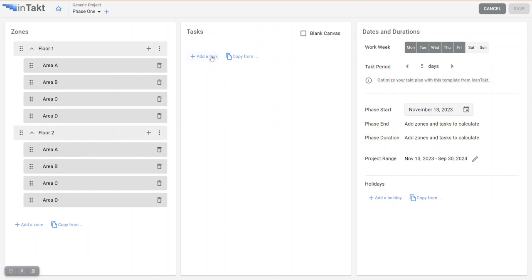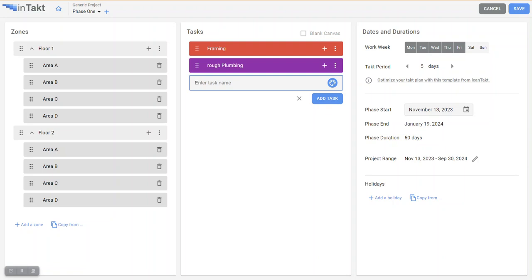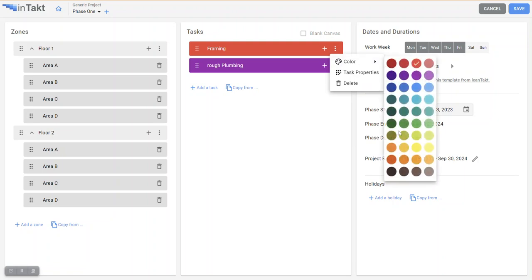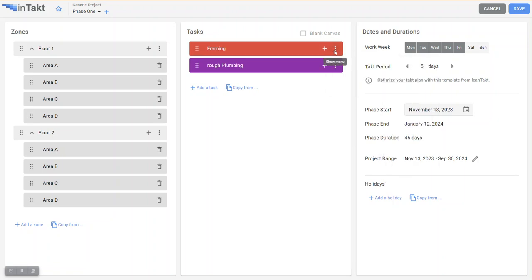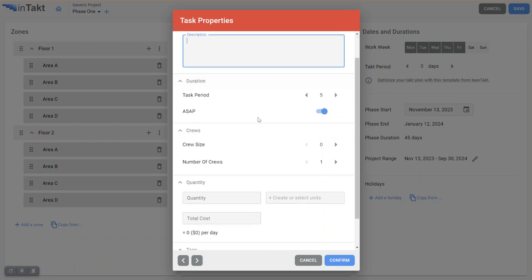I'm going to just start adding tasks here. Let's start with framing. We'll call this like a build out floor here, and rough plumbing, and we can go there. Notice it's creating unique colors automatically, but if you'd like to, you can go through and set whatever color you wish. You can also set all sorts of notes on those tasks.